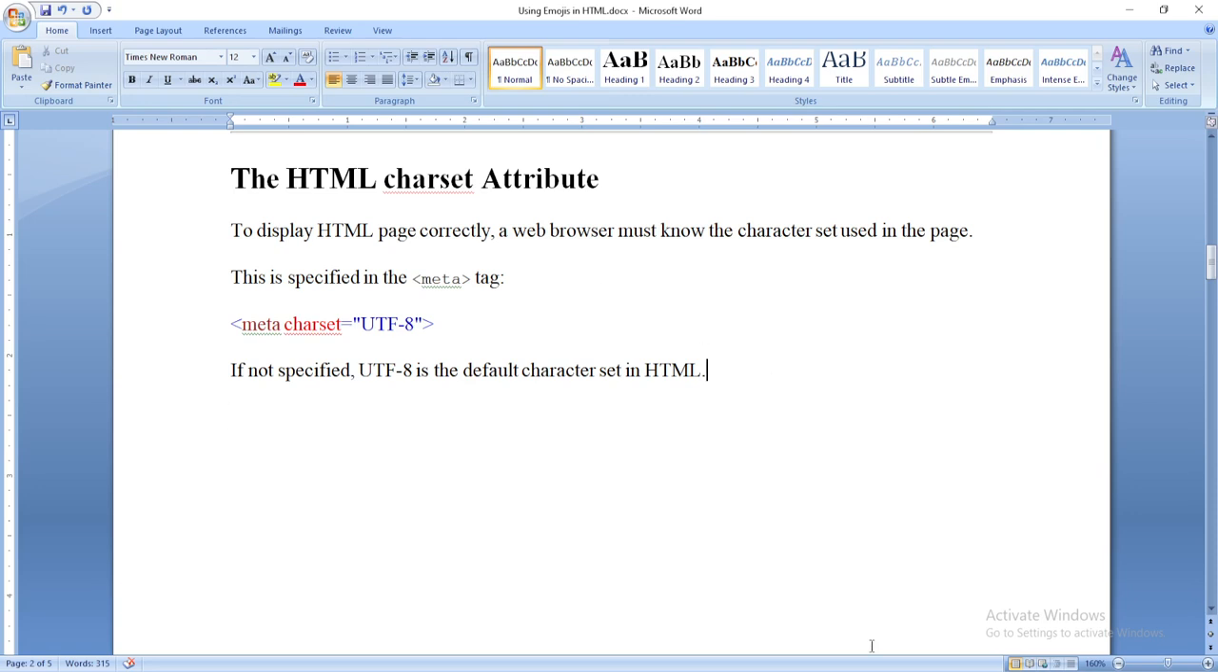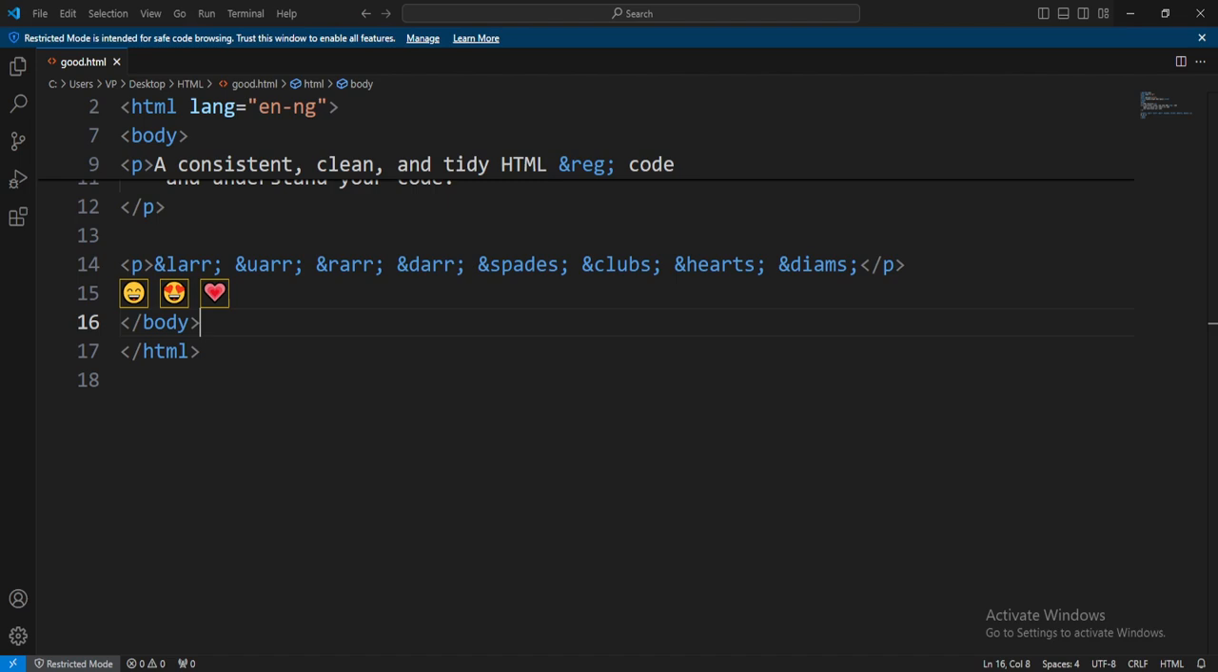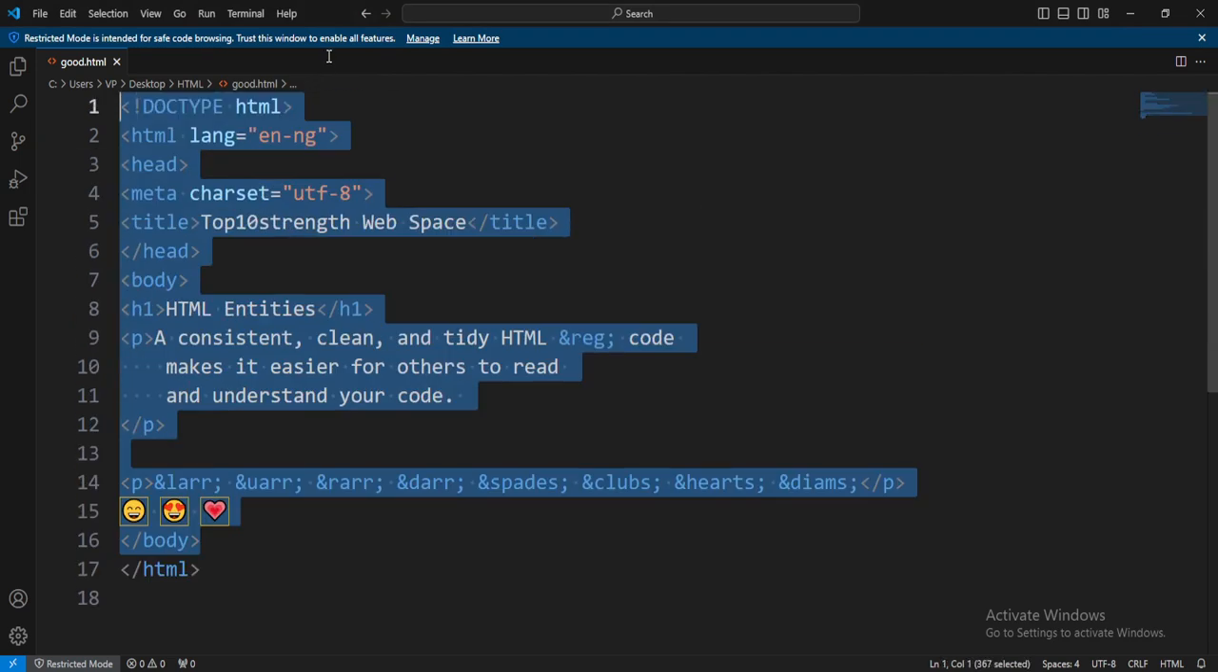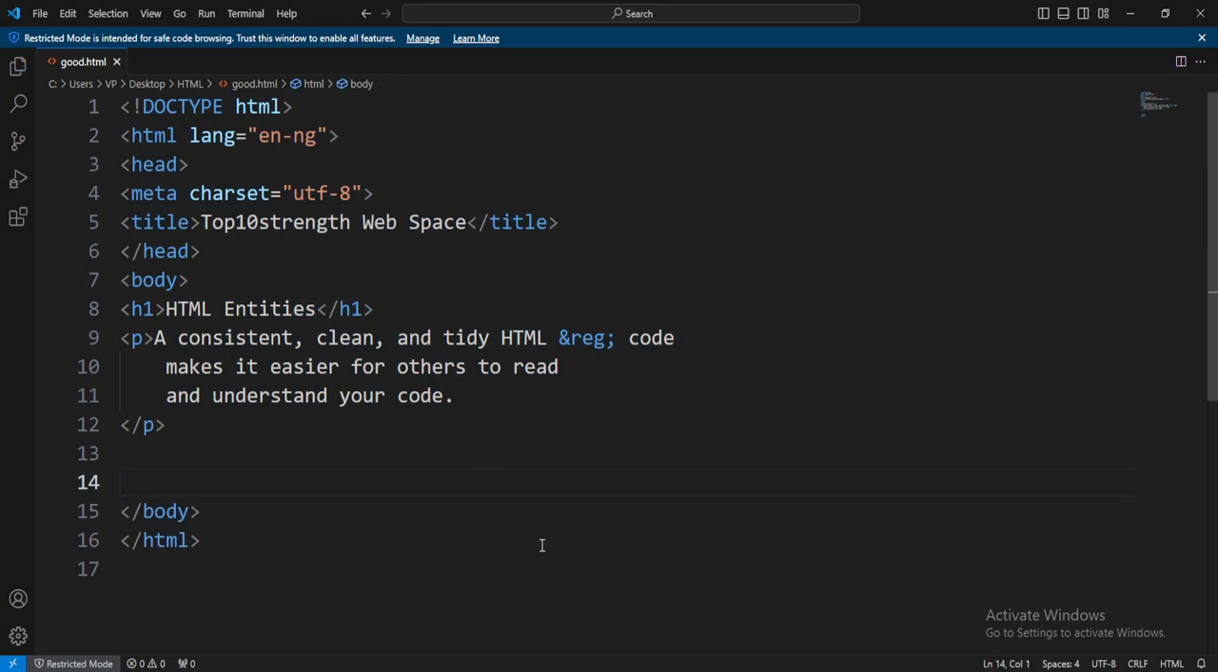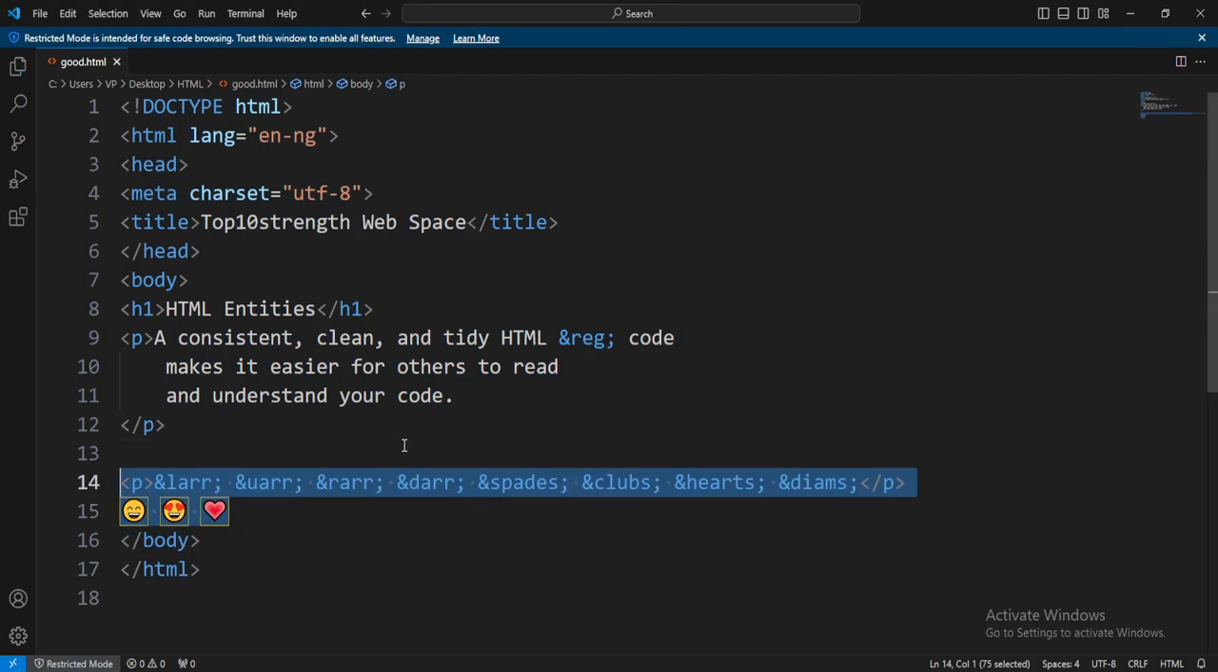So I'm going to show you how this looks in our document. Back to our document, we are having all this. Let me delete some of this because we don't need them right now. Let me save our document. As you can see, this one I'm having at the top here is UTF. I have already declared it here, but if not specified, UTF-8 is the default character set. Let me leave this right now.